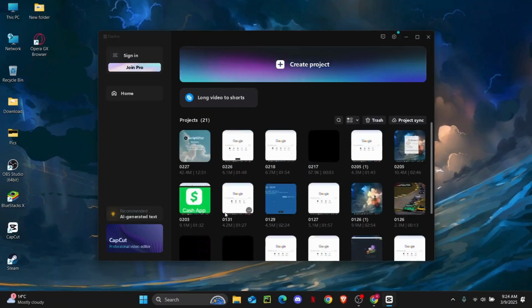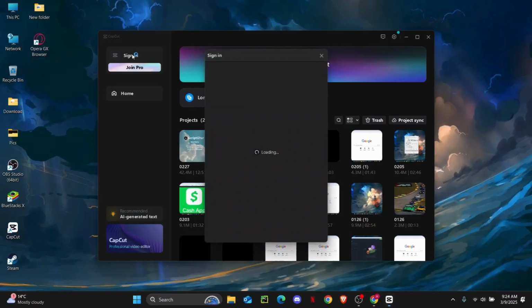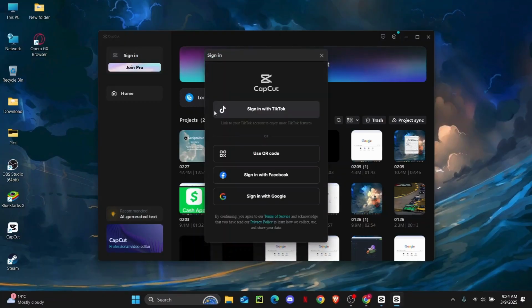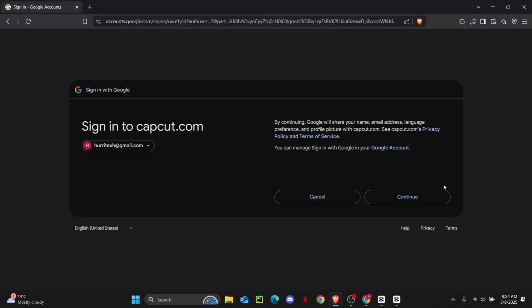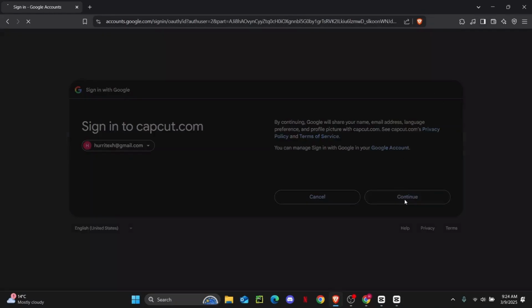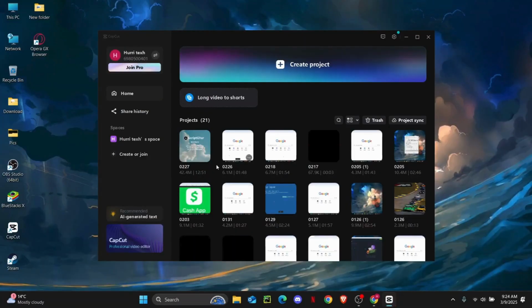Now, let us jump right in. The first thing you're going to have to do is simply head over to your Capcut and then sign into your account. So just tap on the sign in option and then sign in with whatever you're signed in with on your phone. So click on this. I'm just going to sign in my Google account. So I'm just going to click on continue. So as you can see here, I've signed in using my Google account.